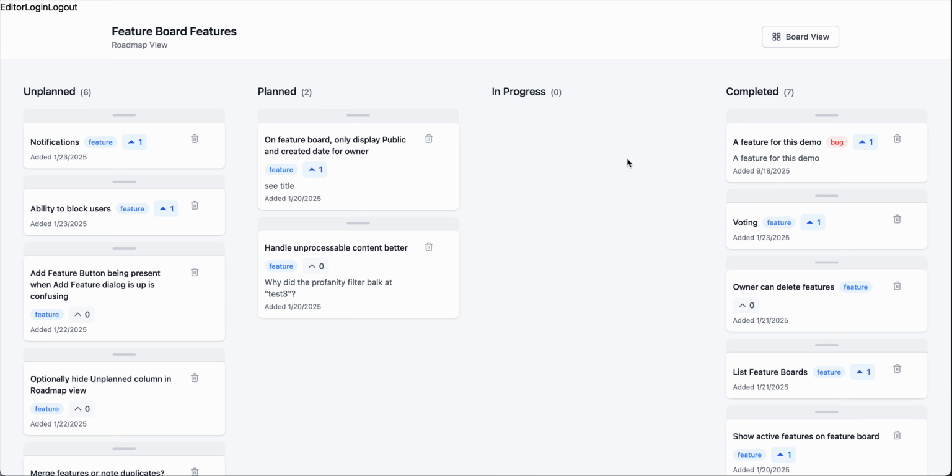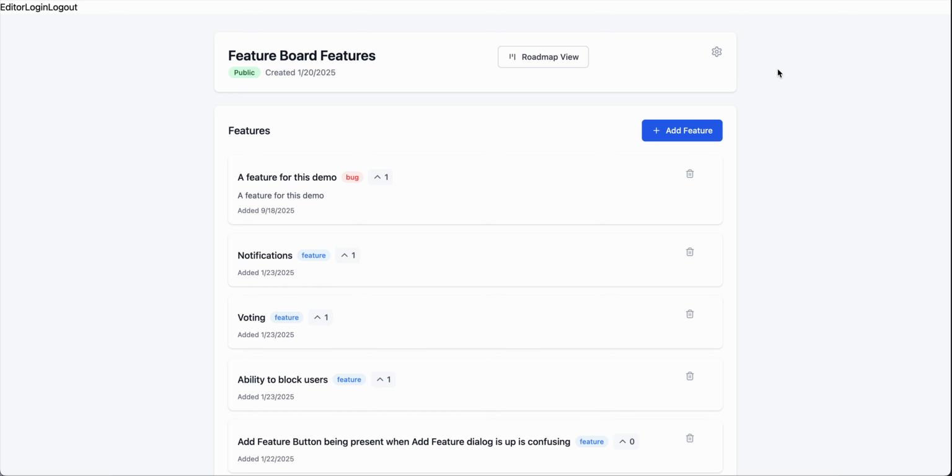As you can imagine, there would be notifications that users could optionally subscribe to see the progress of something that they are interested in or something that they created along the way as it goes through this pipeline. And we'll return back to board view, and that completes this demonstration.